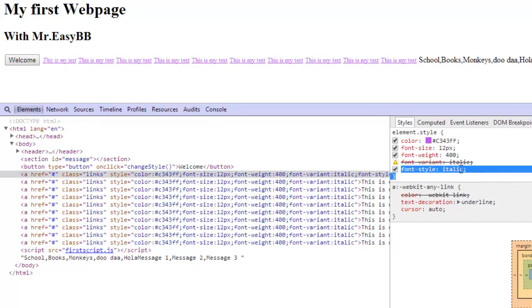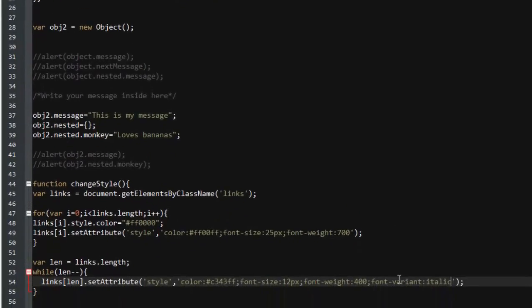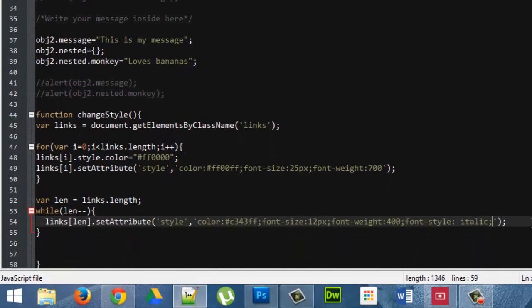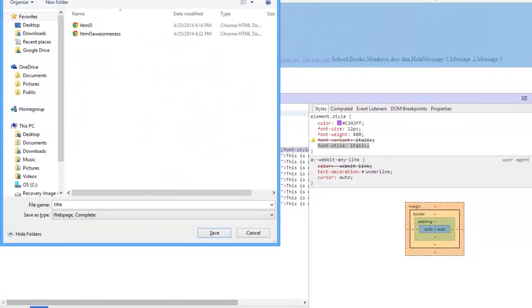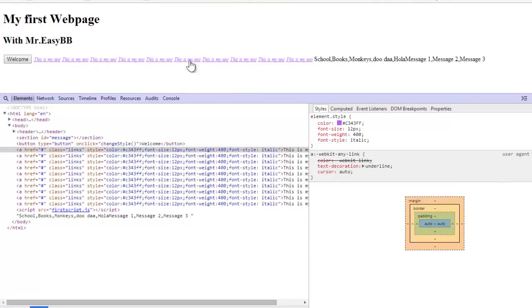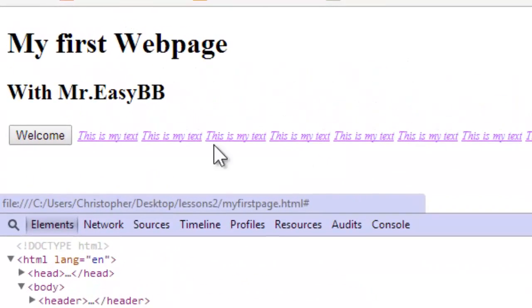Yeah, I don't use italics or underlines very much. I use text decoration just to get rid of it. Anyways, so there you go. It's all there, fine and dandy now.